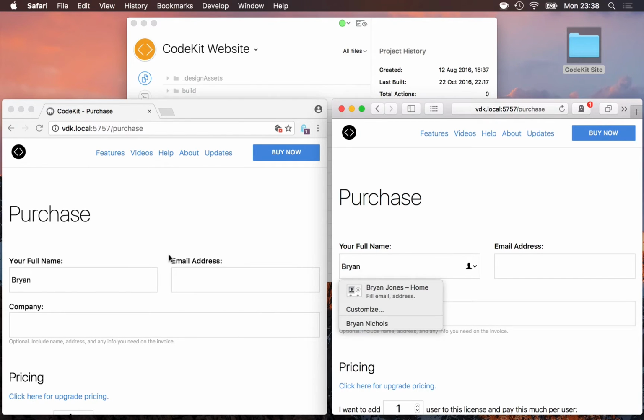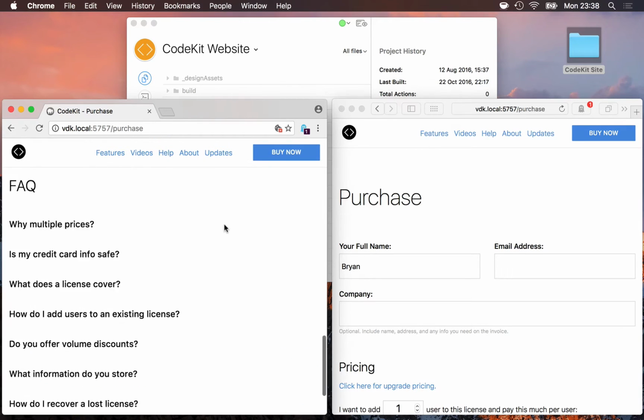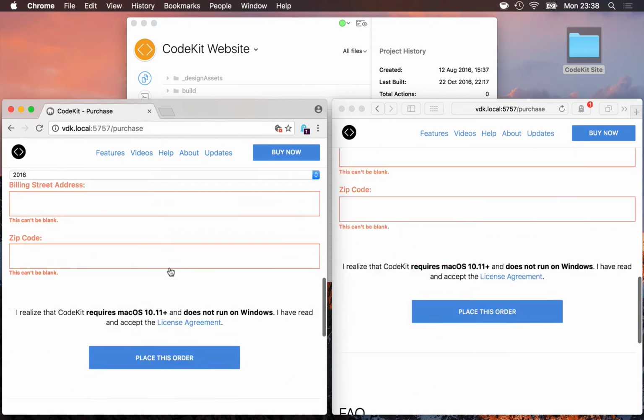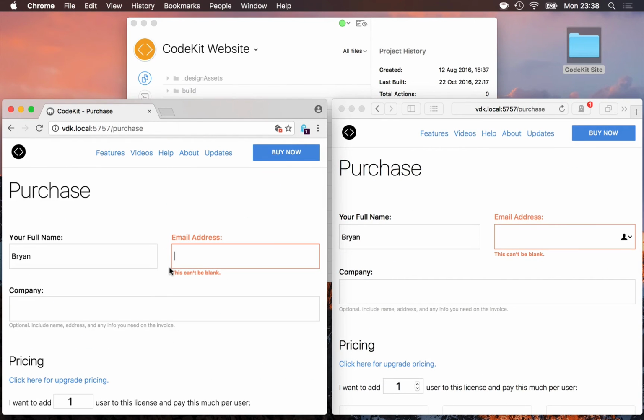But it's not just text. For example, I know that if I leave my email address blank and I try to submit this form, there should be an error style that shows up in both places. So I'll come over to Chrome, scroll down to the bottom of the form, and click Place This Order. As soon as I do, CodeKit syncs the event to all preview devices. So I can see that even though I didn't click in Safari, Safari still got that event and correctly applied my error styles. This looks good.